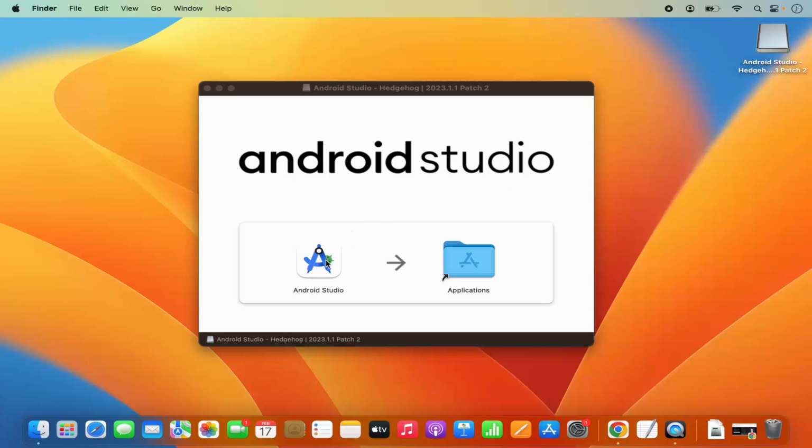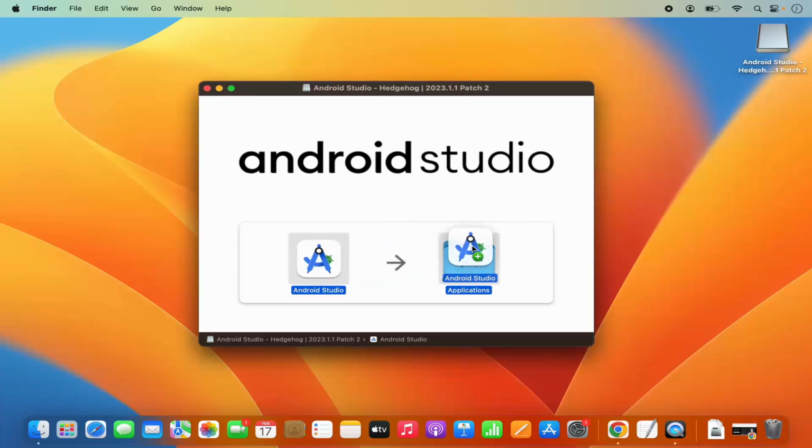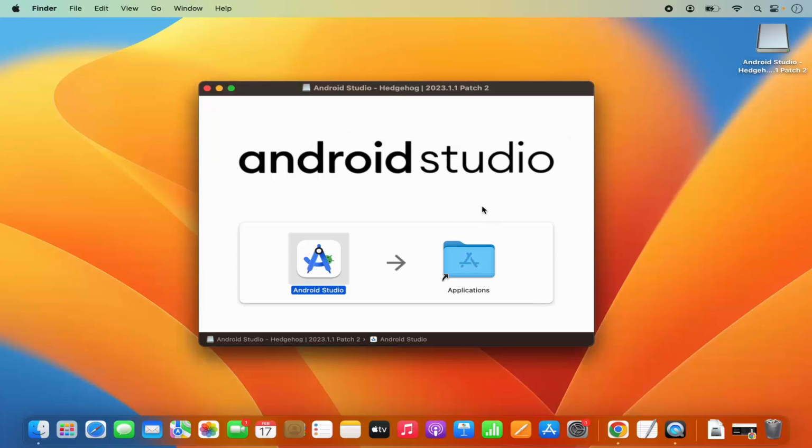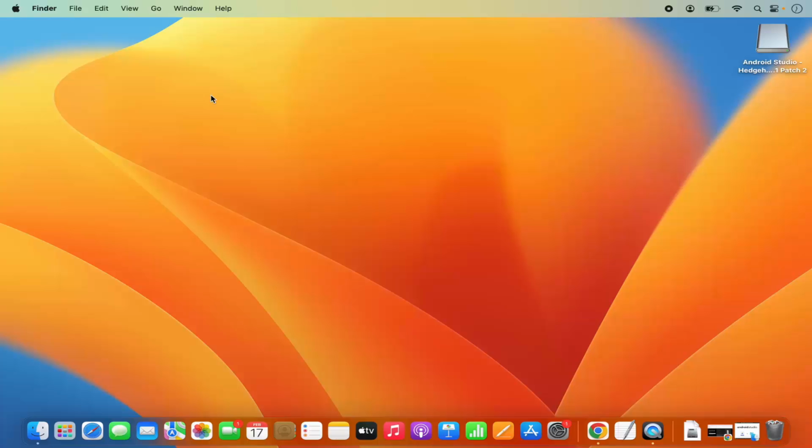You just need to drag this Android Studio icon into your applications folder. So if you are using your MacBook and its trackpad, you just need to press the Command key on your keyboard and then select Android Studio and then drag and drop this icon onto your applications folder, which is going to copy Android Studio into your applications folder. You can see this copying is done now. Once the copying is done, Android Studio is installed on our Mac operating system.